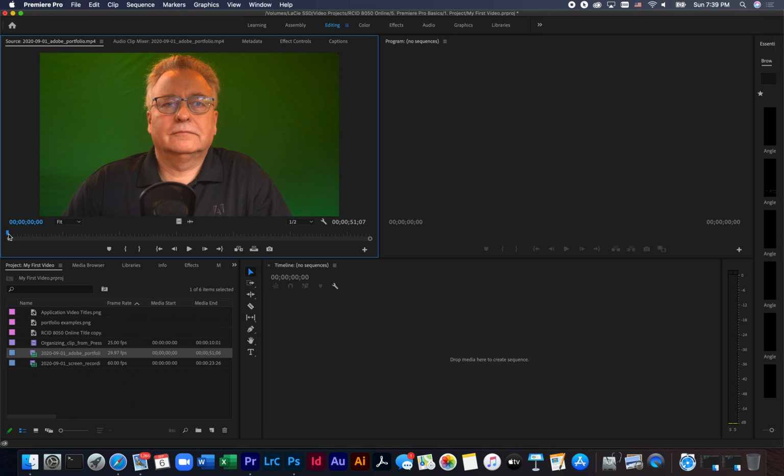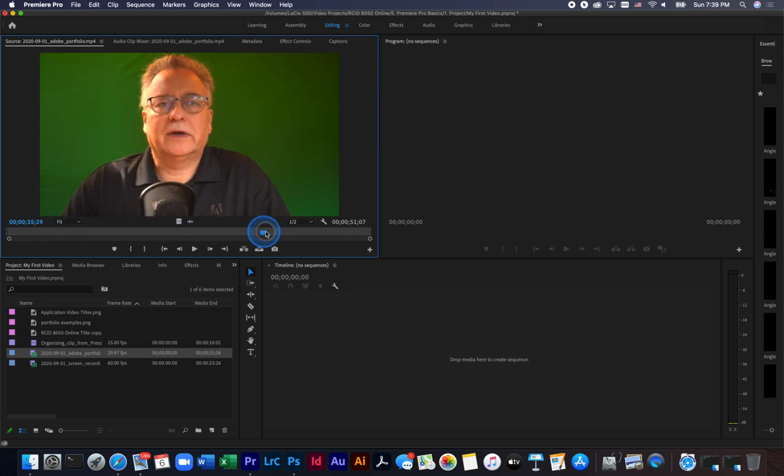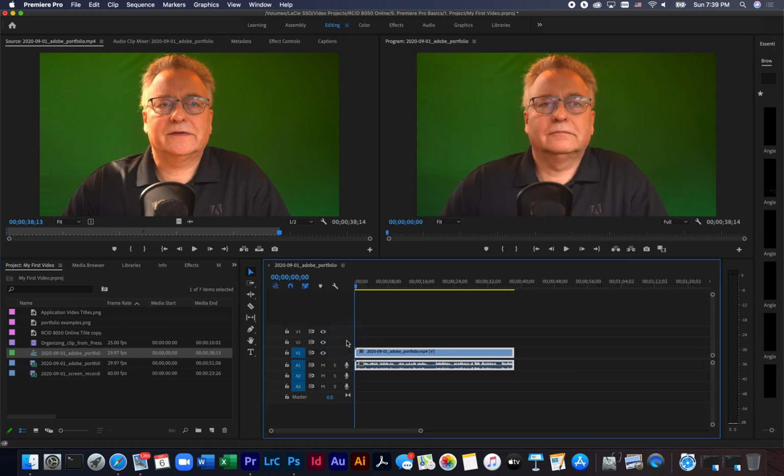Set the playhead where you want the clip to start. Press the I key on the keyboard. Scrub to where you want the clip to end and press the O key on the keyboard. You have now trimmed the clip and we can place it onto the timeline. Just drag it over and drop.